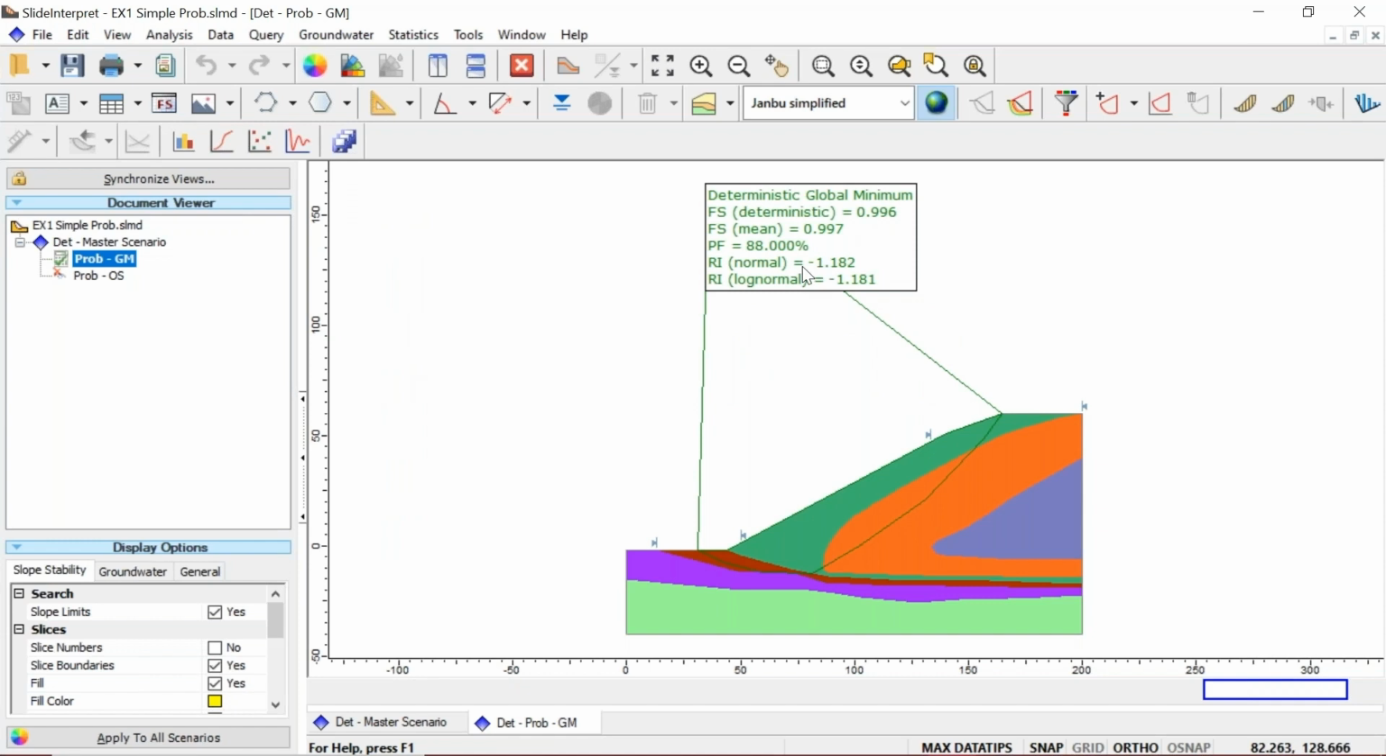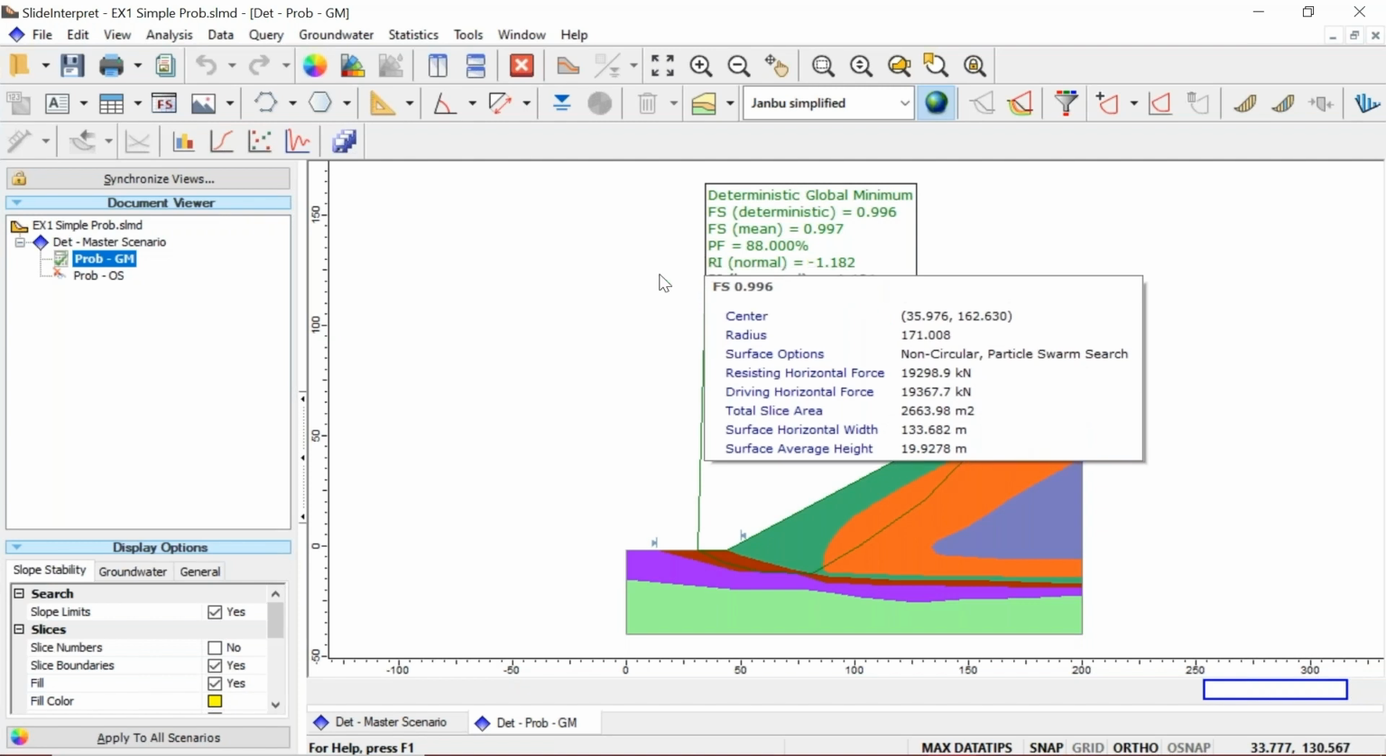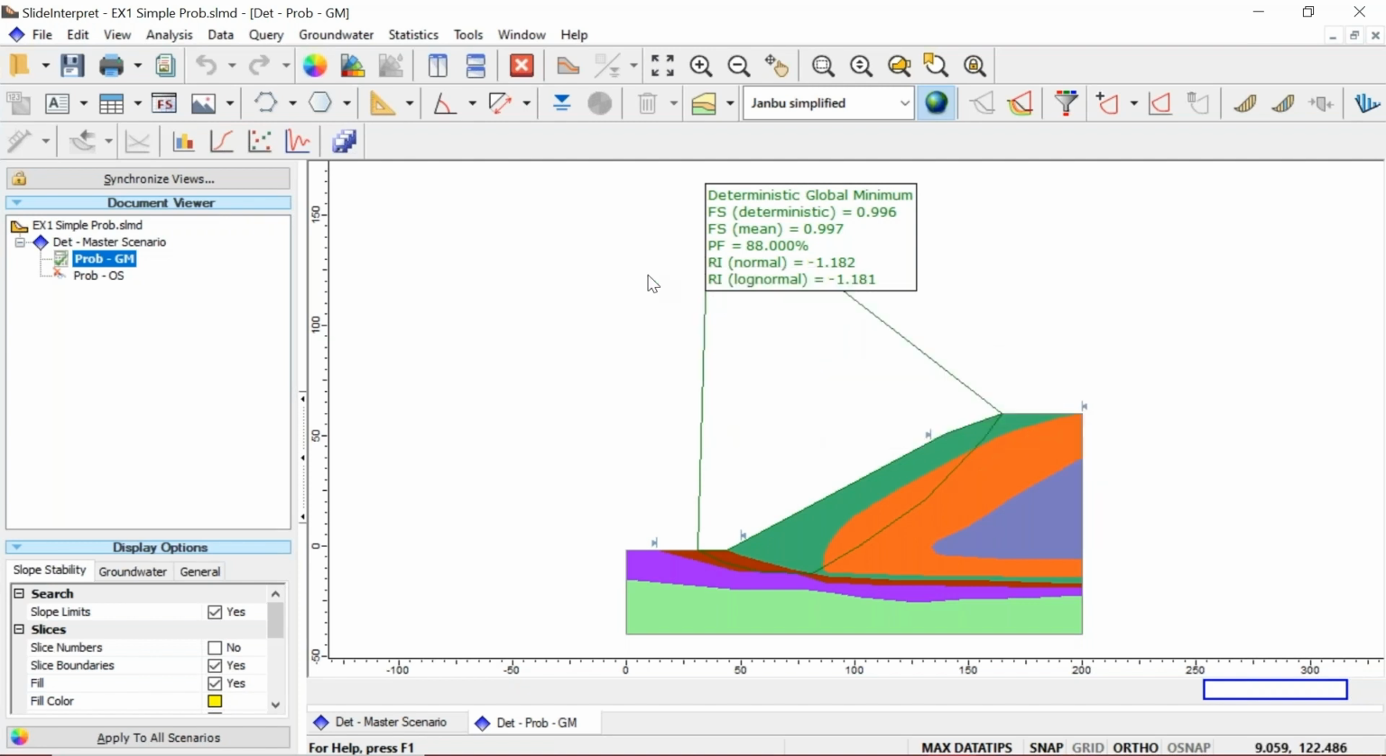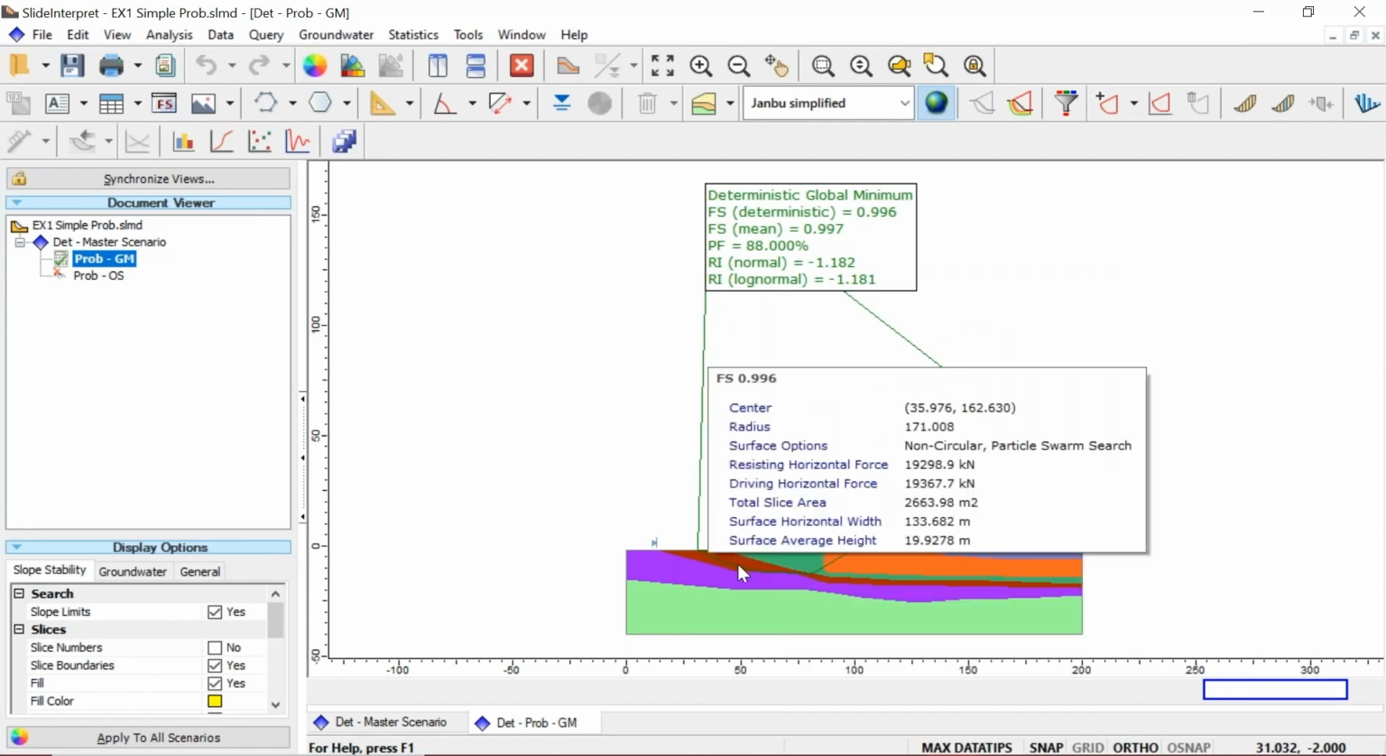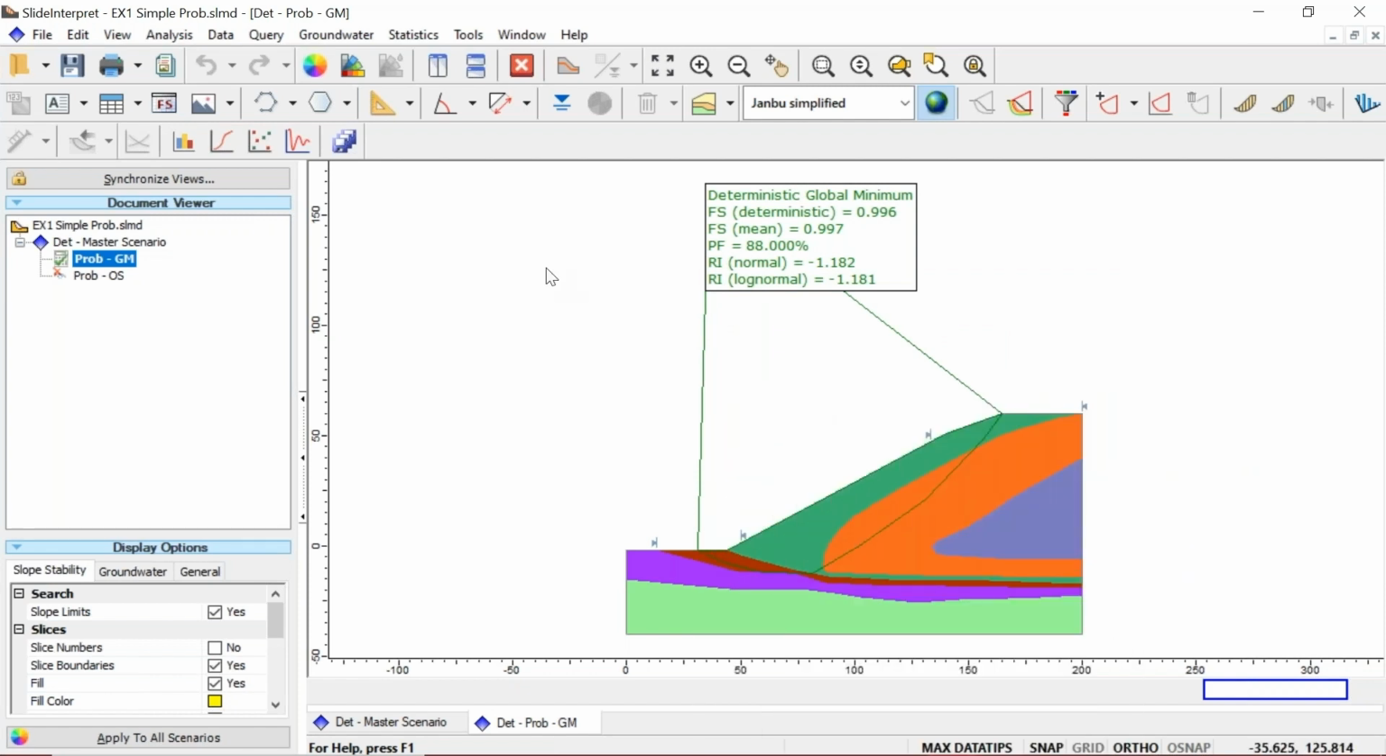We have some other stuff. Most importantly, probability of failure, 88%. That means 88% out of our 50 samples had a factor of safety less than 1. Notice only one slip surface is shown because global minimum uses the same slip surface. So now we can look at results.